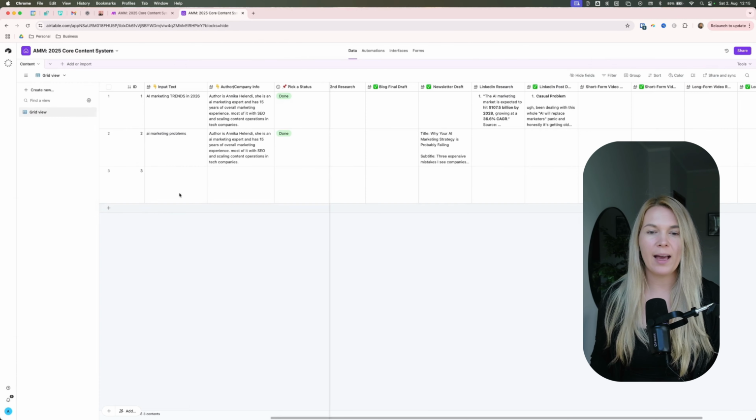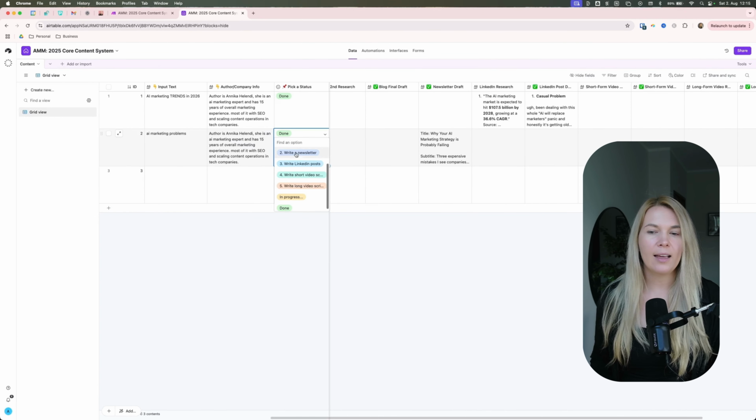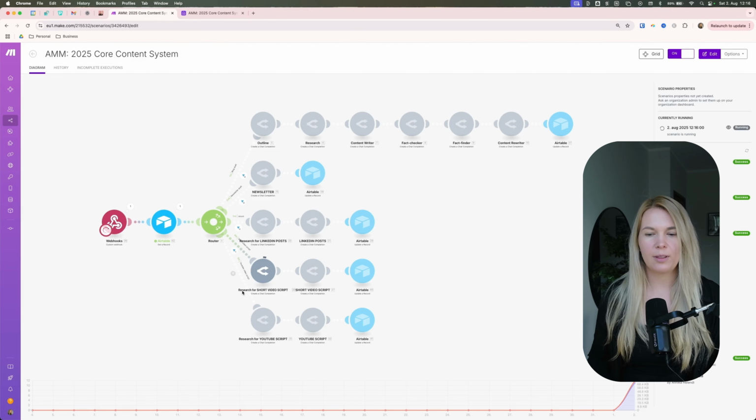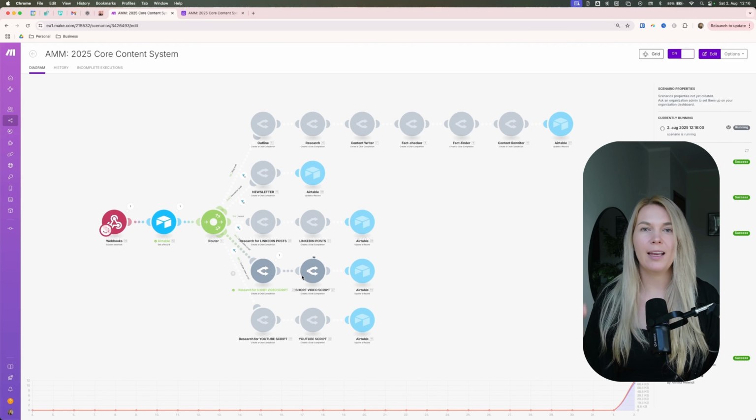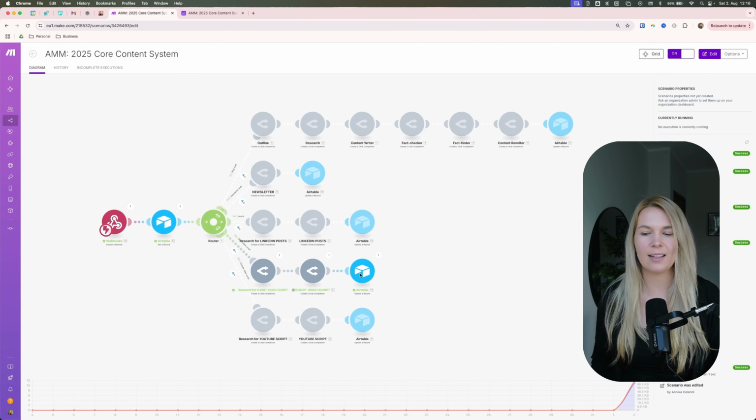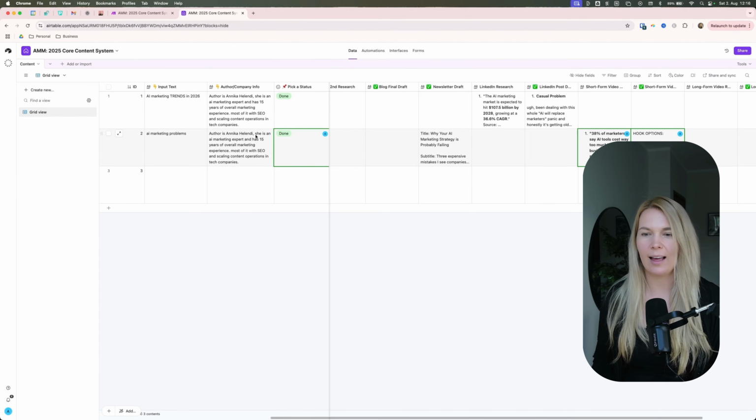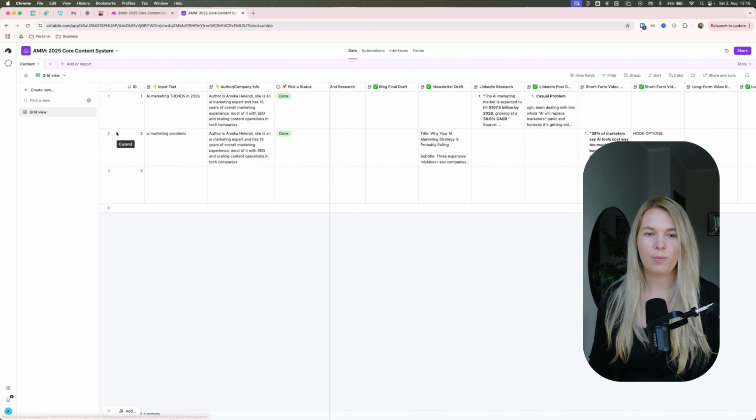And then when I go back, I can use the same input text and the author background, and I can maybe create a short video script based on this. It goes through this short video script route. It first does some research, and then it combines the research with my input, with my background, and it creates the short video script. And once it's done, it's updating my Airtable once again. So we can go back and you can see it's done. Let's open it up again.